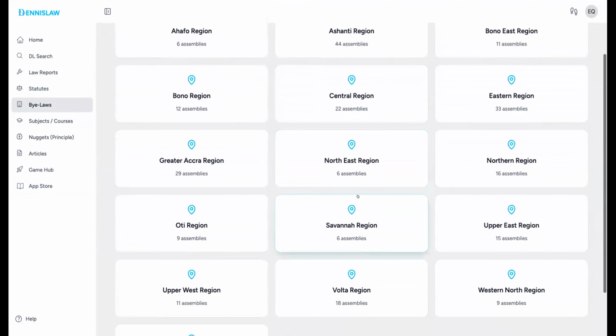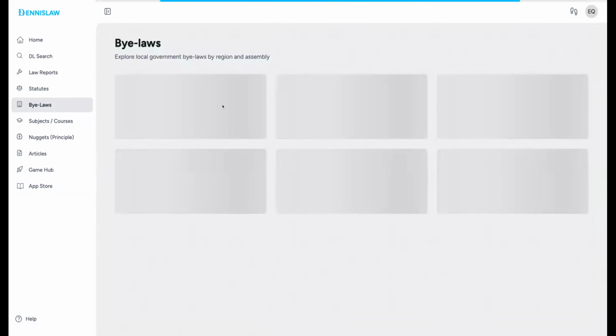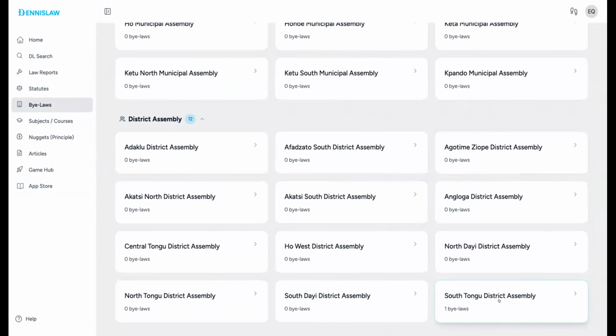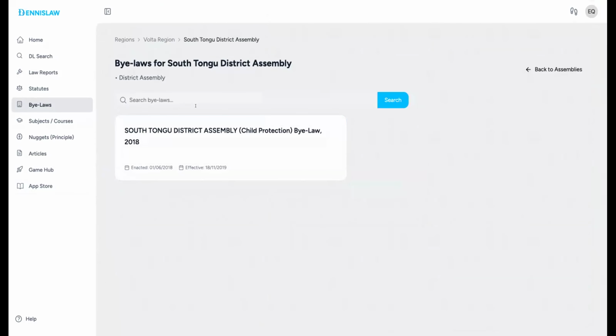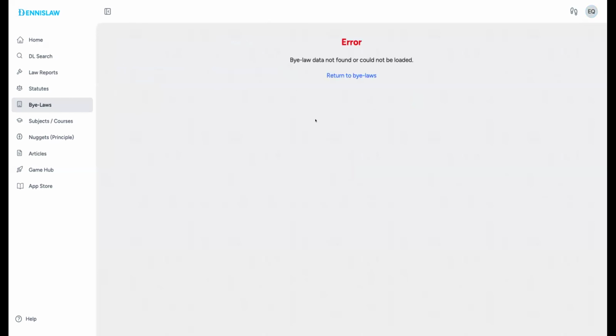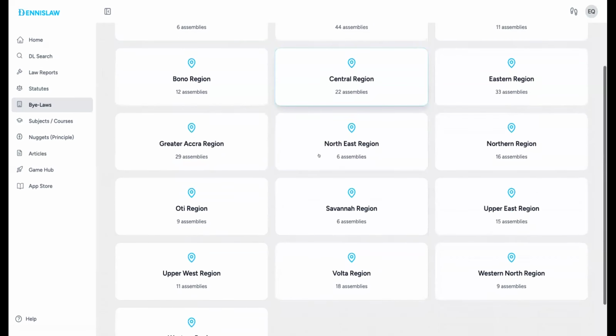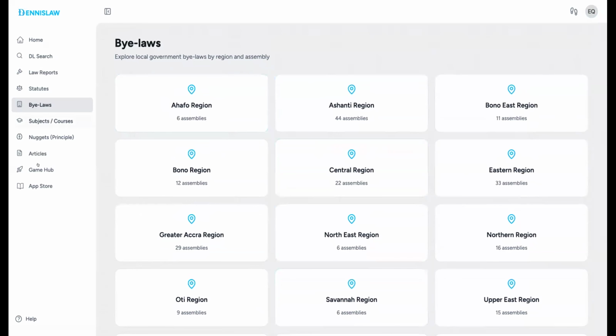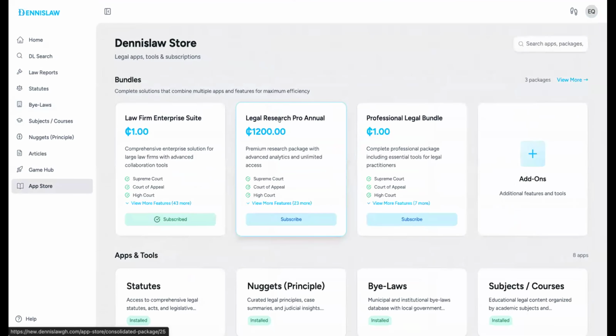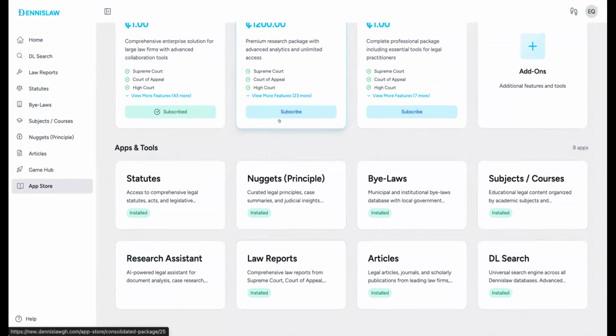I think at this time, we have data. Let me show for South Tongo, that's where we have the data. So I can see one of the bylaws for South Tongo District Assembly. Sorry, I think later this data would be updated for you. But the idea is that we are rolling out bylaws in the next release of Dennislaw. So that's something to be excited about.